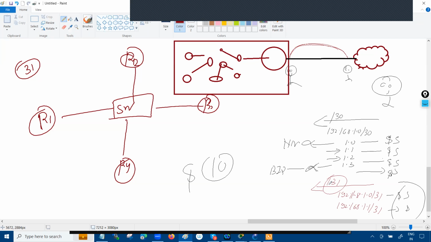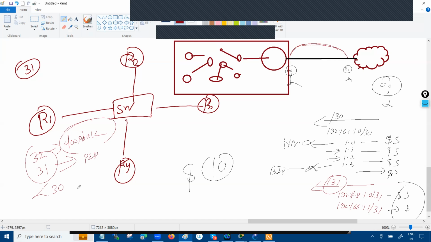So we have seen everything. We have seen the /30, we have seen the /31 as well, and all the remaining parts. /32 you can give on the loopback only. /31 you can use in a point-to-point network. And for anything below or equal to /30, you can go with the broadcast.